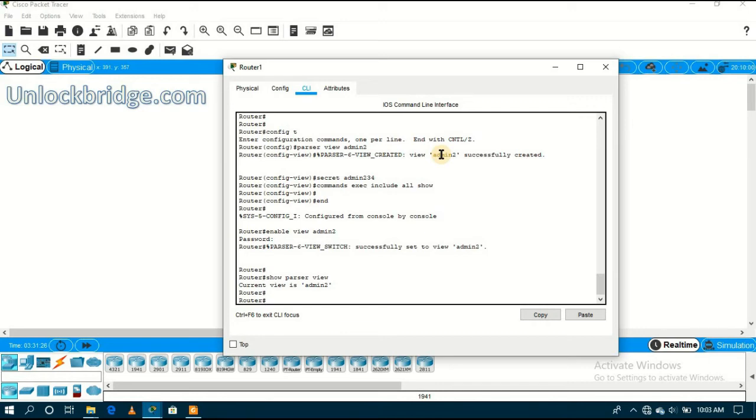So it is very easy and simple, but it's very important because it is also recommended in security configuration standards. So you have to create views for your router. You view as an admin, view as a technician, and so on, and it is very good when it comes to security configuration standards. So that is how you create an admin view on the console.